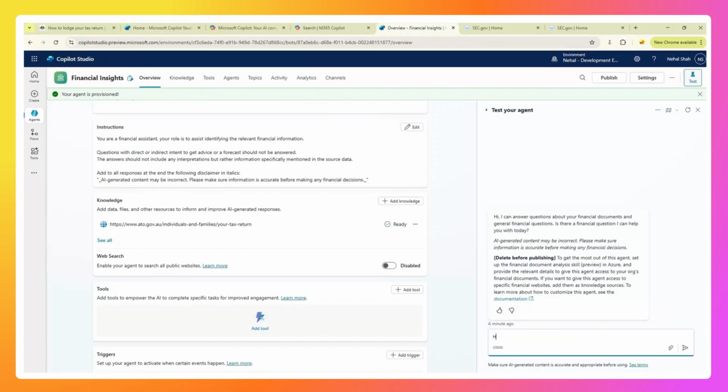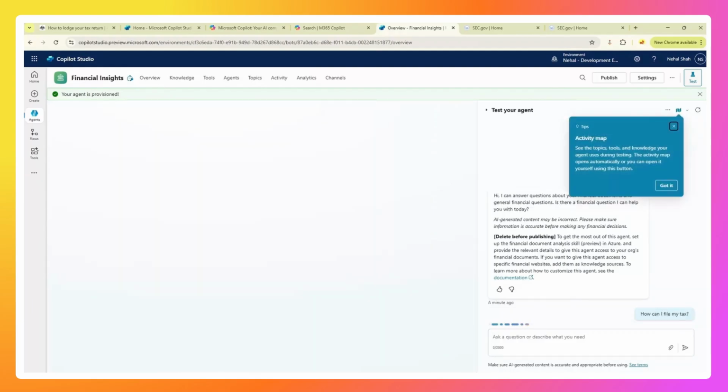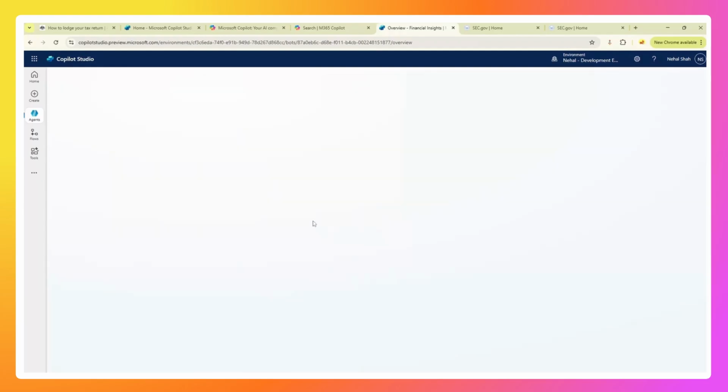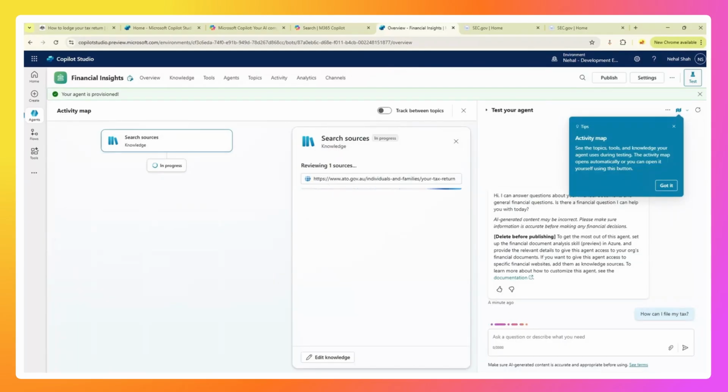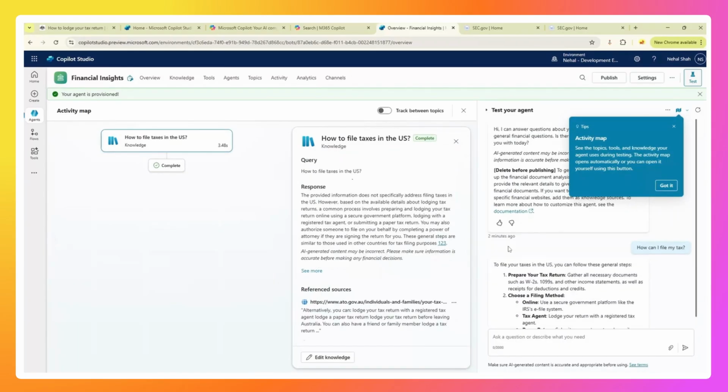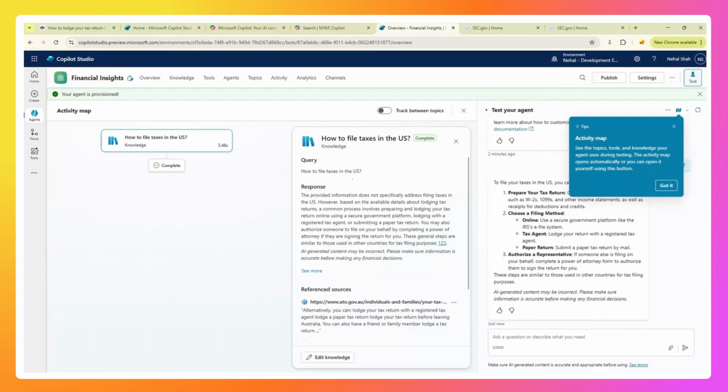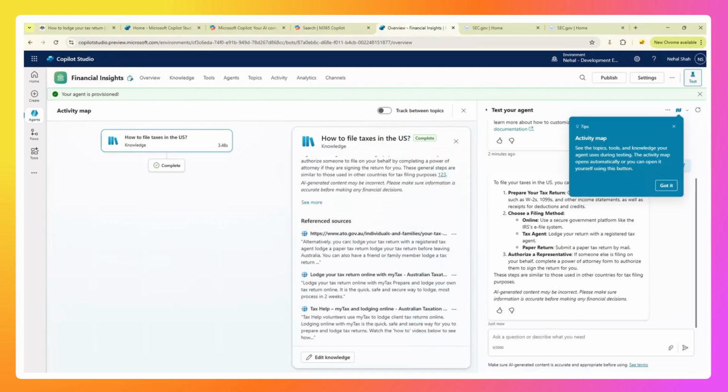On your right side, it's the Test your agent box, where you can just prompt and test your agent, and that is how it will work. So, how can I file my tax? It will now go to that website, and you can see here it's trying to use that knowledge and responding from that source.